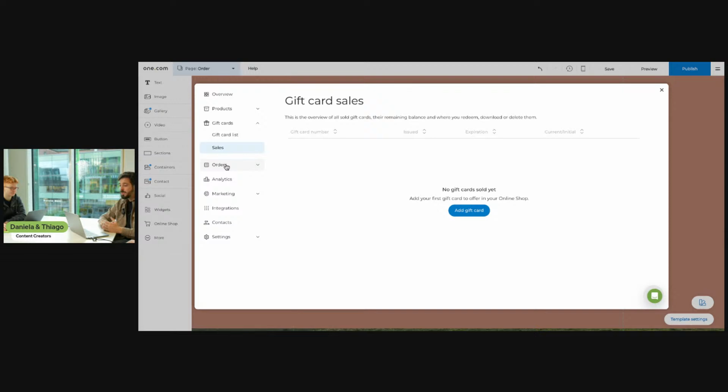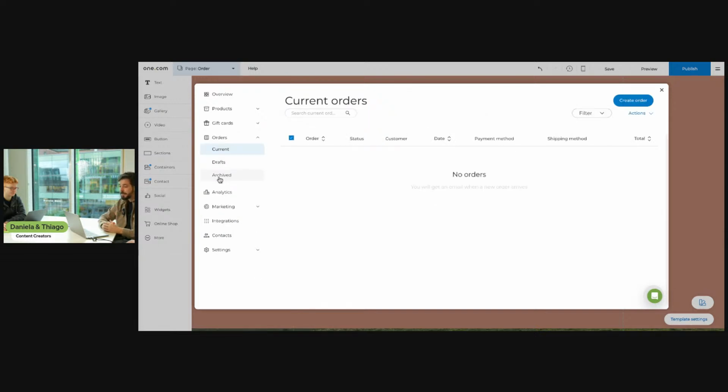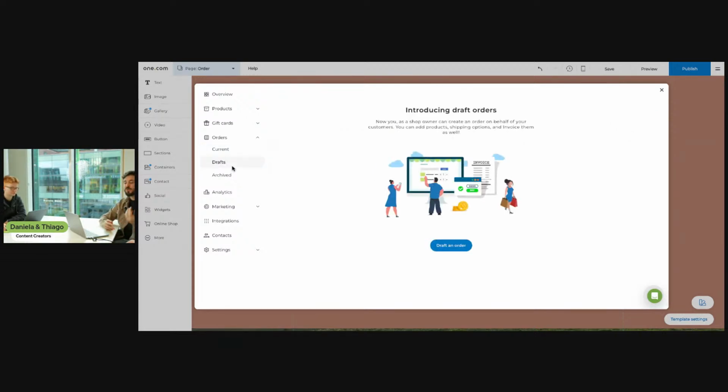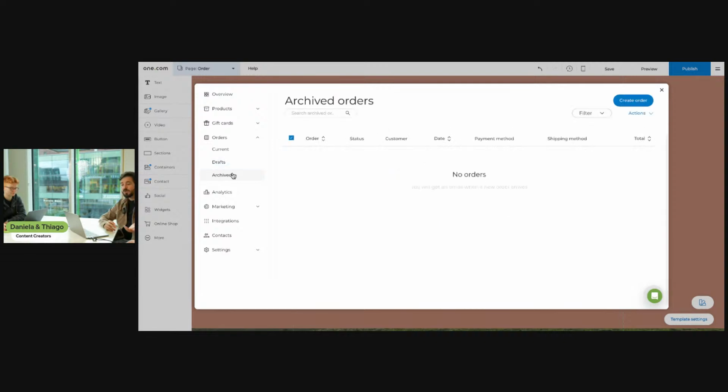Then you can go ahead and go to orders. If you go to current orders, you will see all the existing orders you have. You can have drafts below, and archived. So that's basically where you keep track of all the orders you have on your shop. It's a very easy way for you to go back and research what people are buying, what they're not buying, and really analyze your sales and see your customers.